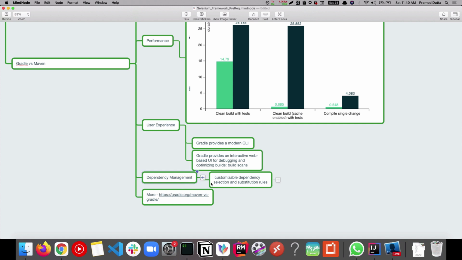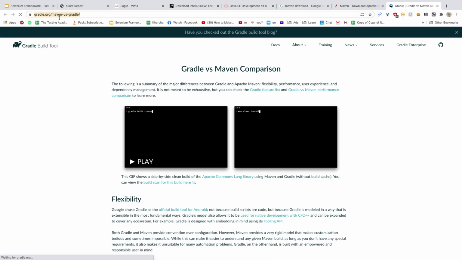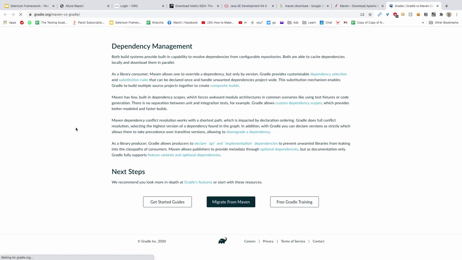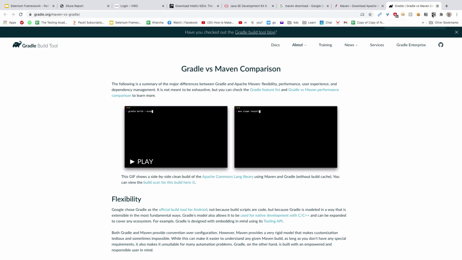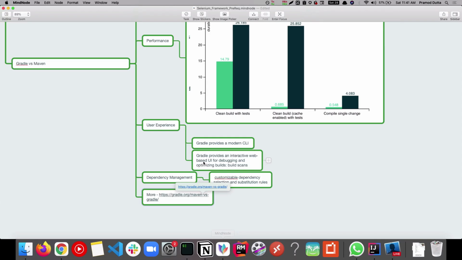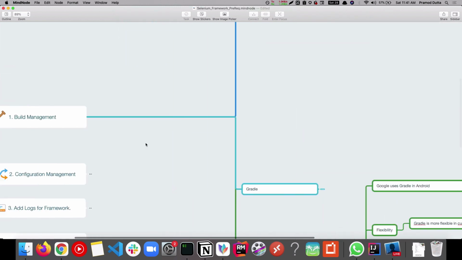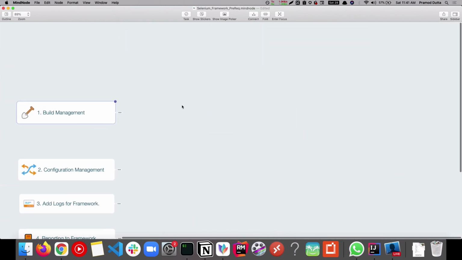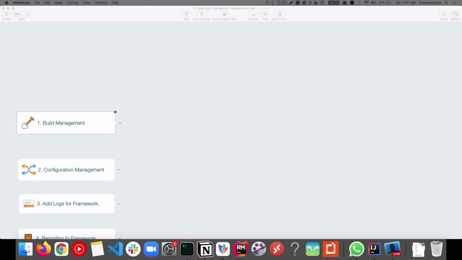For dependency management, you can also customize your dependencies. You can add rules for what you want to download and what you don't want to download. Furthermore, you can go to this link, which is gradle.org Maven versus Gradle, and check it out, right? According to my personal view, Gradle is more powerful. But since we are habituated to using Maven, we always prefer to use Maven in that case. So that's about the first step, which is build management. I hope you have learned something new in this video.